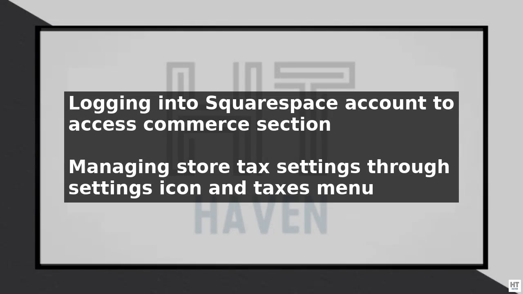To add tax in Squarespace, start by logging into your Squarespace account and navigating to the Commerce section. This is where you will manage your store's tax settings. First, click on the Settings icon. Then select Taxes from the menu. Here, you will see a list of available tax regions, including countries, states, and provinces.